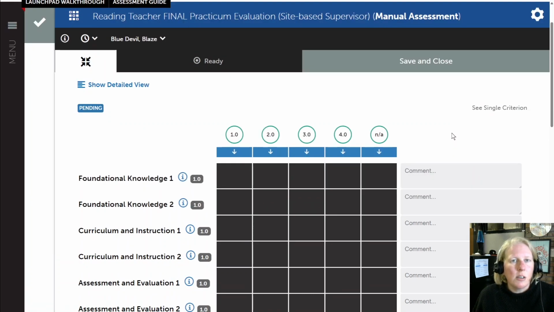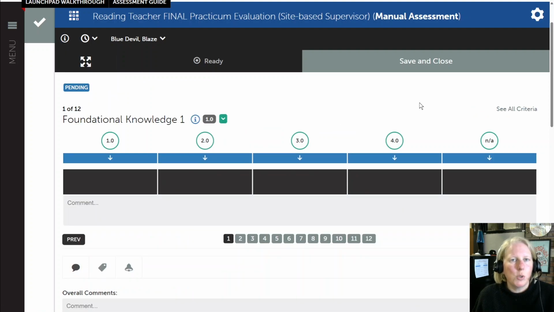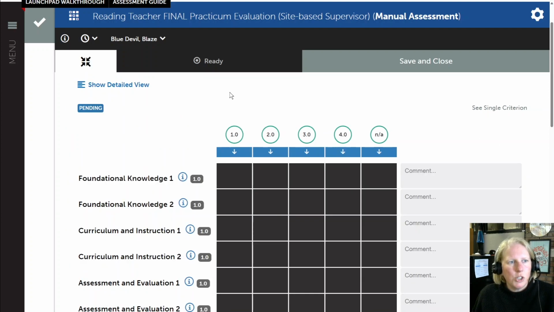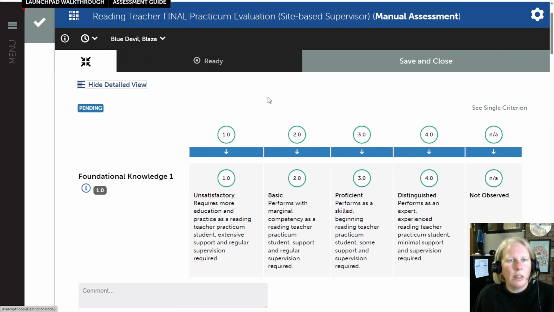Currently, my view is of the entire rubric with all criteria. If I would like to see a single criterion at a time, on the right side, you can click See Single Criterion, and it will change my view, so I'm only viewing one criterion in the rubric at a time. The other way you can change your view is Show Detailed View on the left side. If you click that, instead of the black boxes, you will have descriptors of each of those scoring ratings.